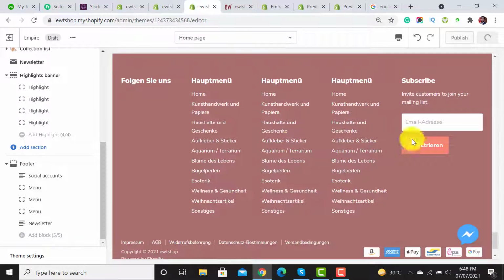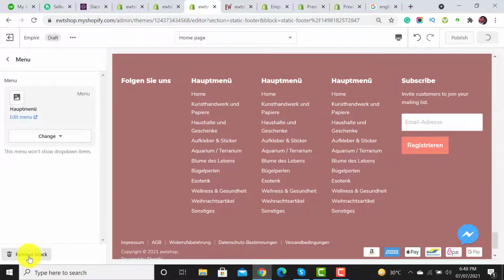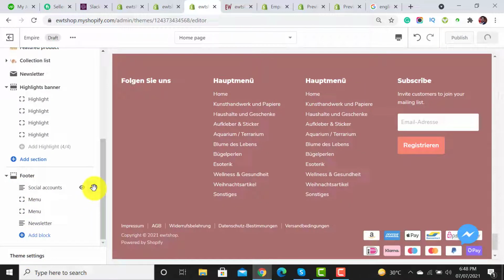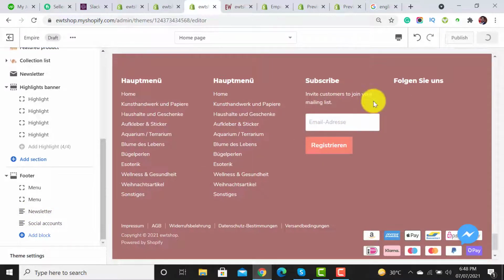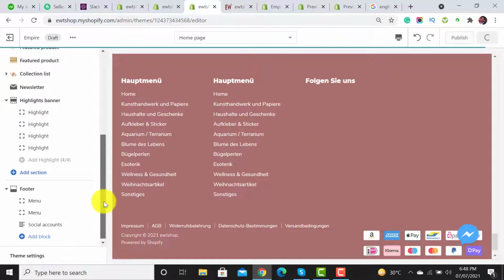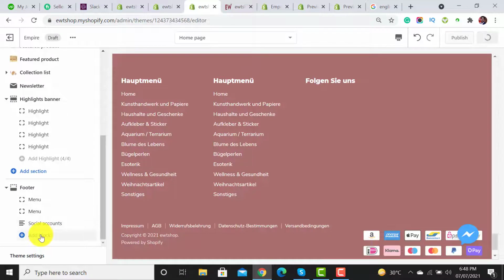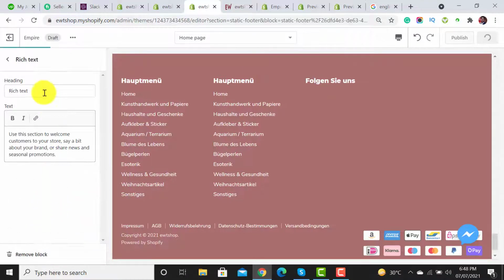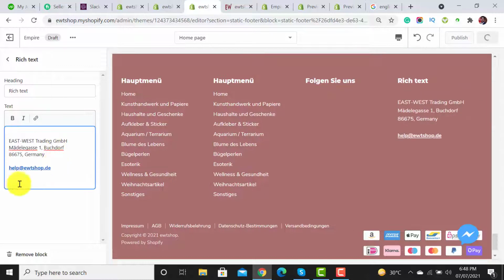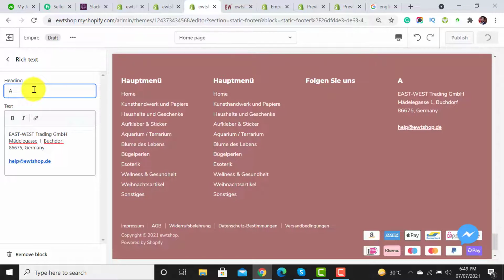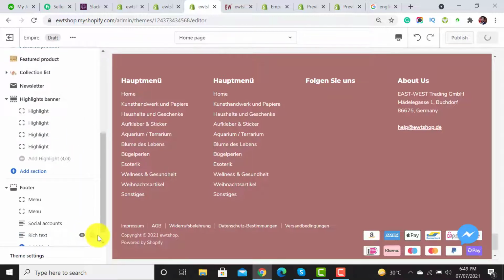Here we see 5 to 6 sections. We don't need it, we just need 2 menus. Let me delete this block, and for the social tab I need it at the end, and we don't need this subscribe tab. Okay, and one more tab that I have to add is about us. Let me write here about us and move it to the top.